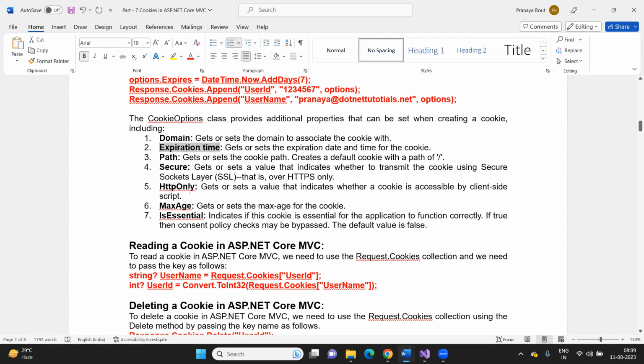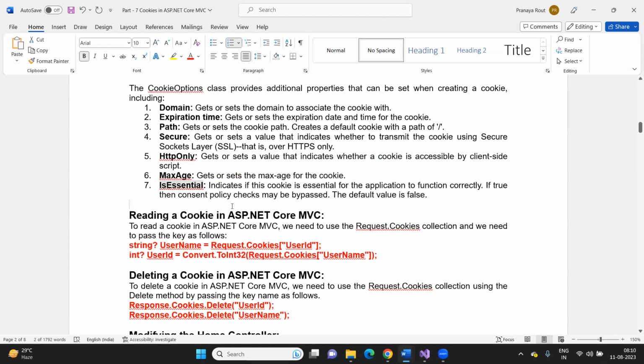But if you are setting this expire time, this max age is not essential. And the IsEssential property basically indicates whether it is mandatory to use the cookie in order to access your application properly. If yes, then it will bypass some of the consent policies set by governments. Many governments have policies, and if you have any kind of website, they say please accept the cookies. Once you accept the cookies, only then you are able to visit the website.